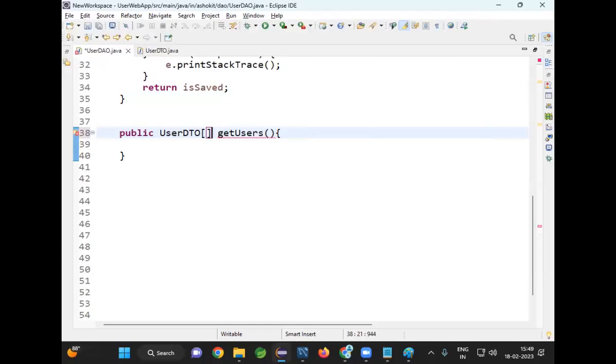If you know the fixed size, if you know the number of records, then only go for arrays. But in this scenario, I don't know how many records will be available in the table when I am retrieving the data. Today 10, tomorrow 50, after 1 month, 1 lakh records can come. That's why I'm using a concept called collection.